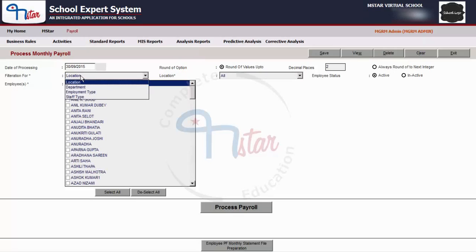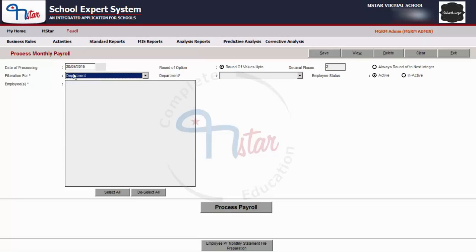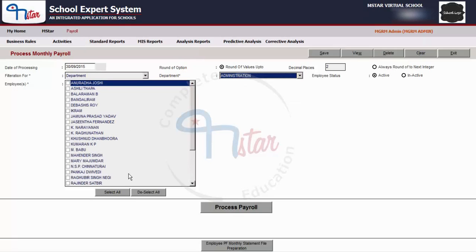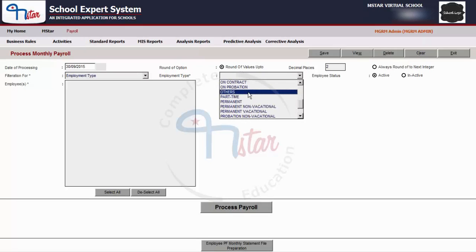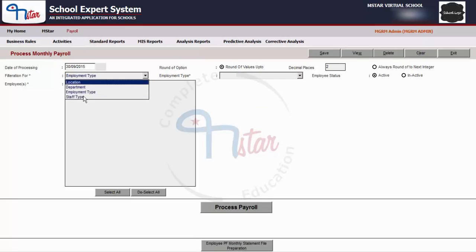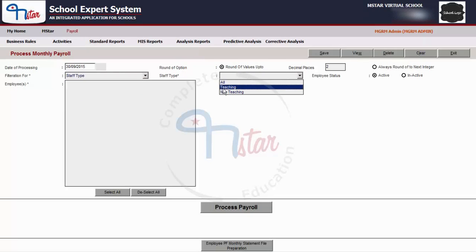Whereas if we select the department, then in the next field it will show us the list of all the departments as defined, based on which the employees will get displayed. In case you want to select the employment type, then select Filtration for as employment type, and the next field will show all the employment types as available. And the last option, staff type, allows you to select the employees based on teaching, non-teaching staff.